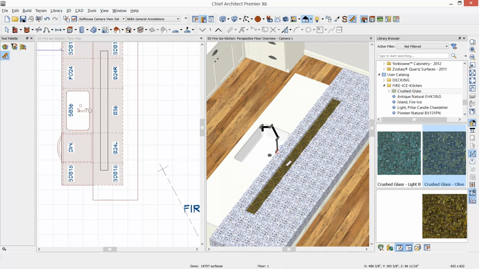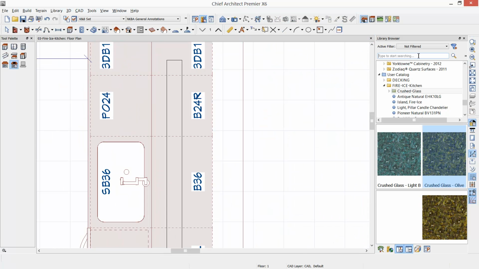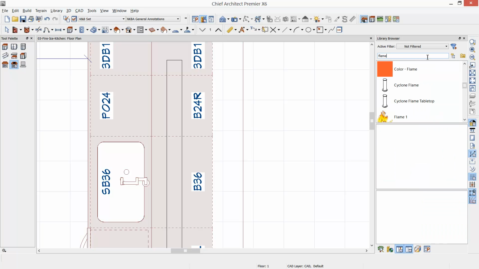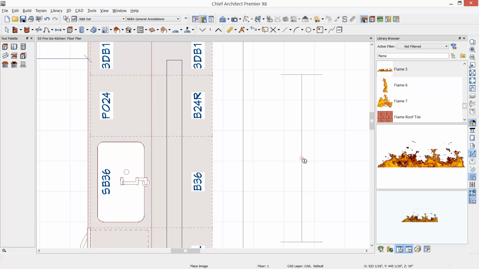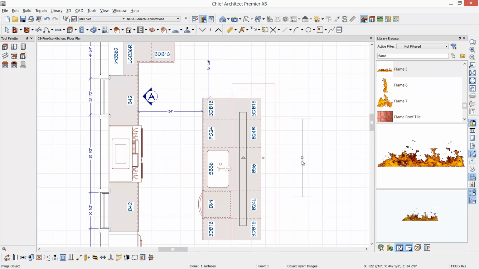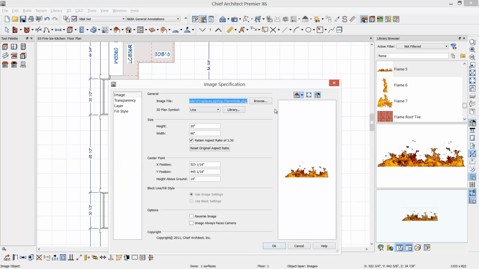To get the flame in this area, let me close my 3D view down, and I'm going to search for flame. It's an image that should be in our library here. Let's see if we can find a flame that we like. Let's grab this one, and I'm just going to place this off to the side out here. And let's double click and open that up. And let's change the size of that flame.